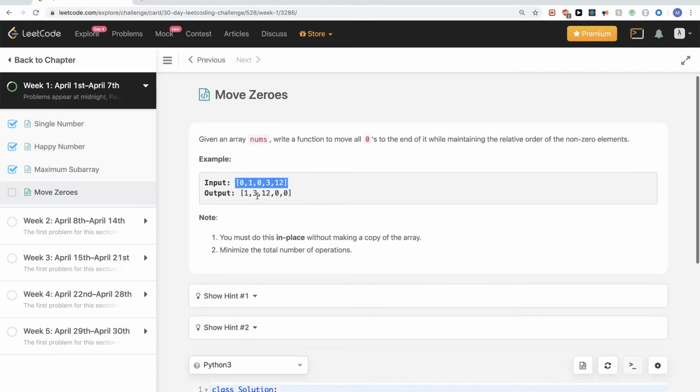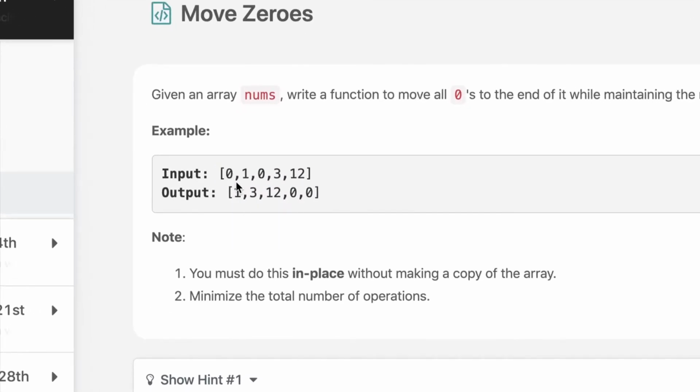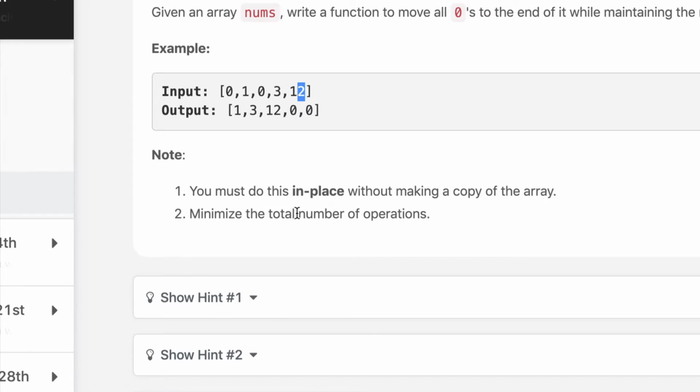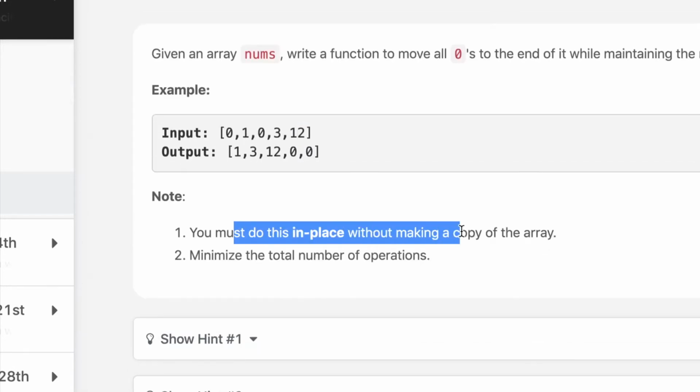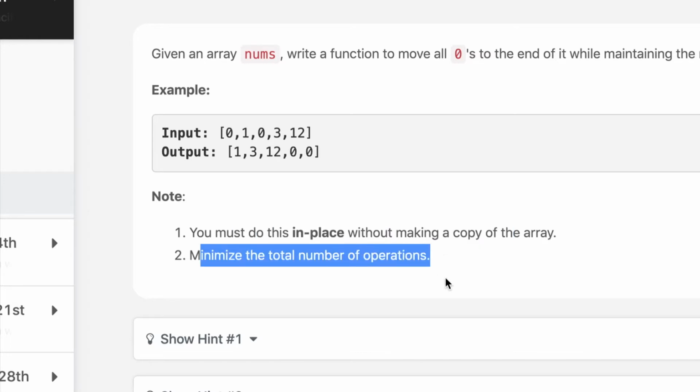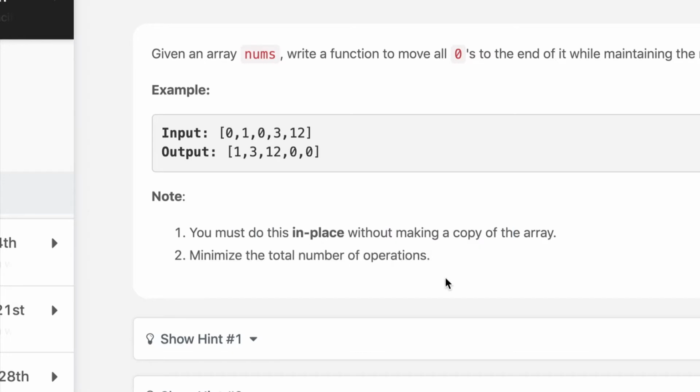So this array here, we need to move all zeros. So basically this zero and this one need to be at the end. But the most important thing is that these need to remain in the same order. And we have to do it in place without making a copy of the array, and we need to minimize the total number of operations. Okay.